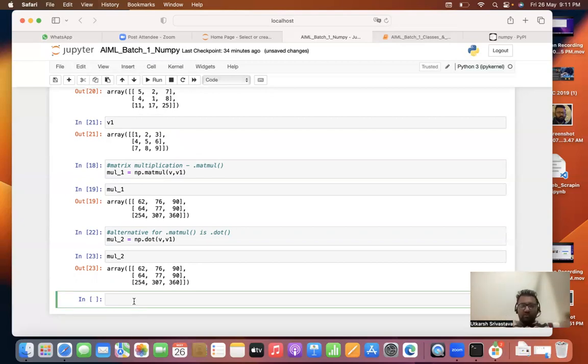All right, so this is what it is. Any doubts? No doubt. No, we are good. This is easy, right? Moving ahead further, this is matrix multiplication. Now, similarly, let us have a look at some basic statistical functions.